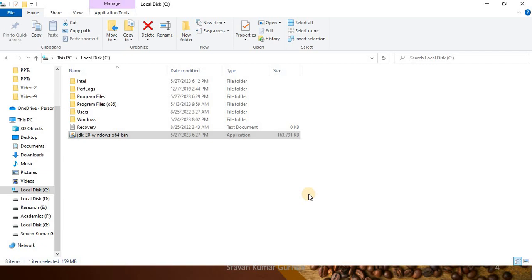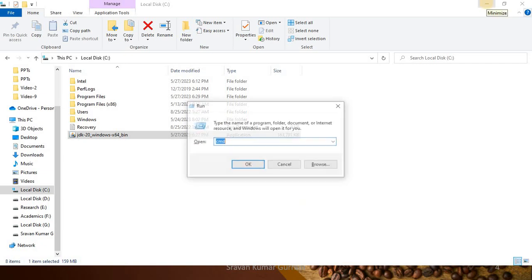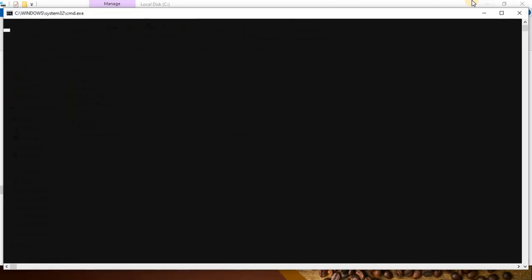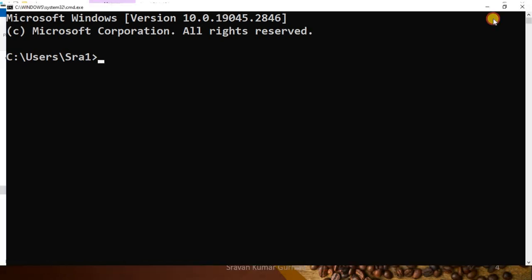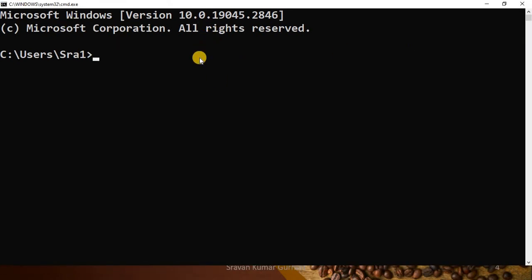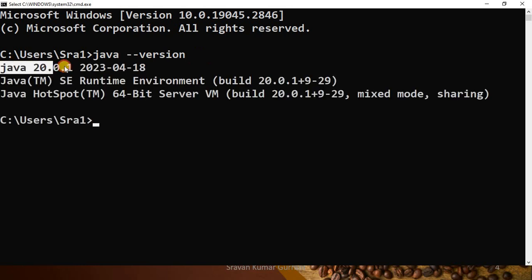Then how to check whether Java is installed successfully or not. For that, open Run, type cmd and click on OK. So this is the command prompt. Then type java space --version. So it displays the installed version of Java. You can observe this Java 20, that is JDK 20, was installed successfully.